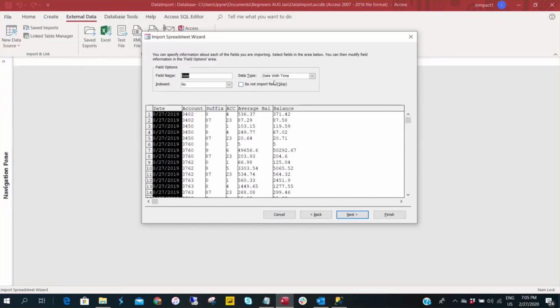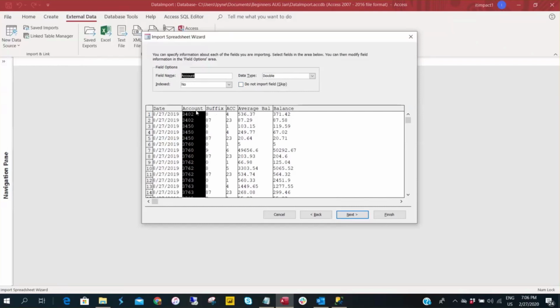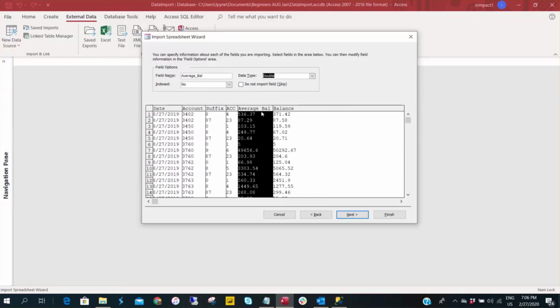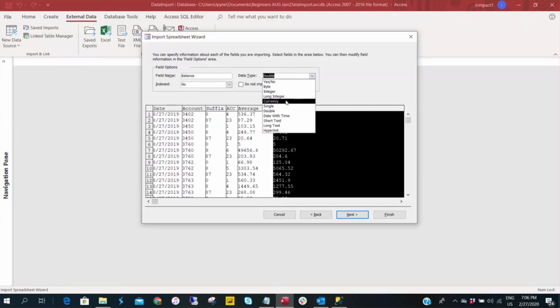Access will have a good guess at what each data type is, but you can modify it if it doesn't meet your requirements. The account, it's showing that double, but actually accounts, I prefer them to be string values, so I'm going to change that to short text. The suffix is double, that's fine. Count as double, that's fine. Average balance is actually currency, so I'm just going to change that to currency. And the balance as well, I want that to be currency.